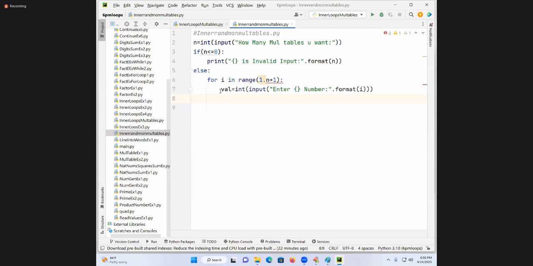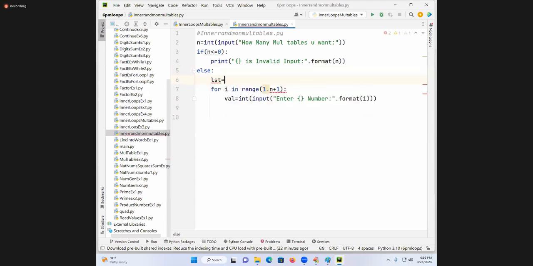That value I will preserve in one list. I'm capturing all the values. What do I do? lst is equal to an empty list I'm creating. Do you know already empty list creation? That value I will append to lst. How do you do it? lst dot append of value.